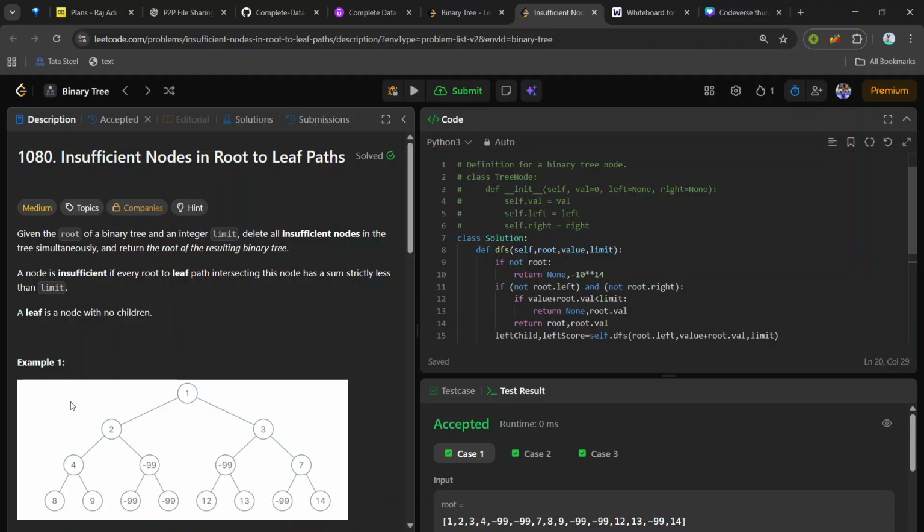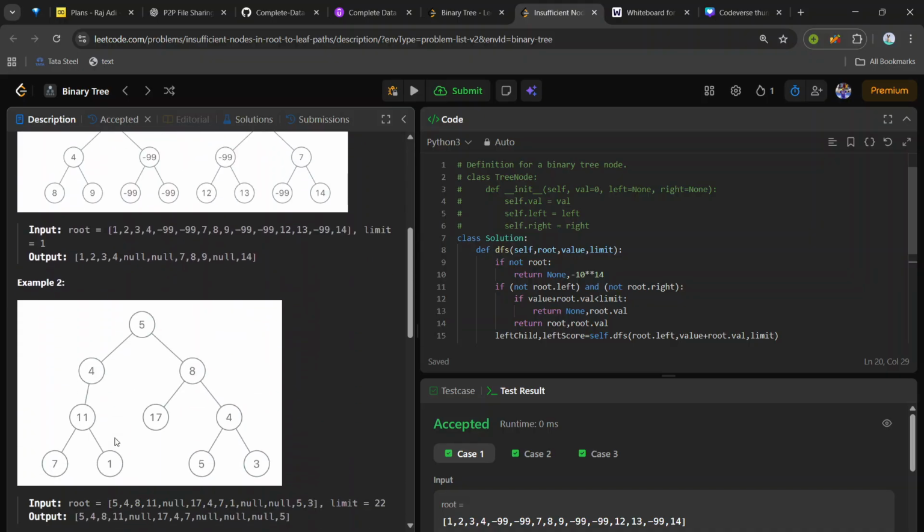But it is simultaneous, so this means that we check all the insufficient nodes at once and erase them all at once. It is not that the tree gets updated every time we erase a node. Basically, we need to check if any single path from root to leaf passing through this node has a sum greater than the limit, then this node will exist.